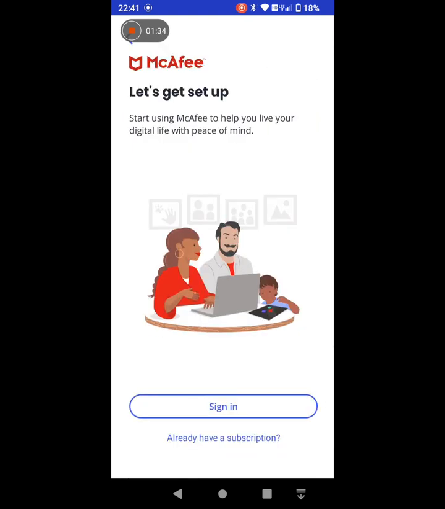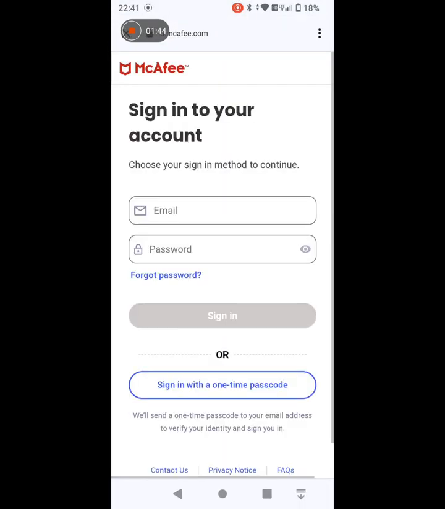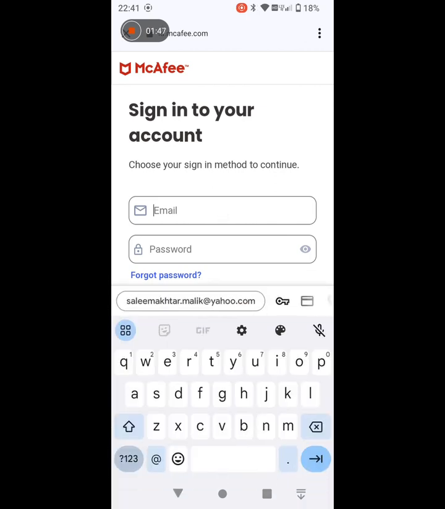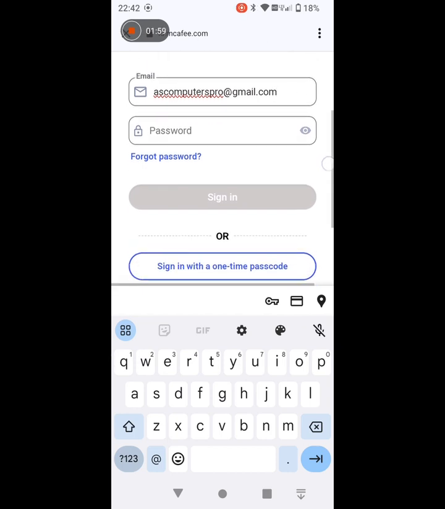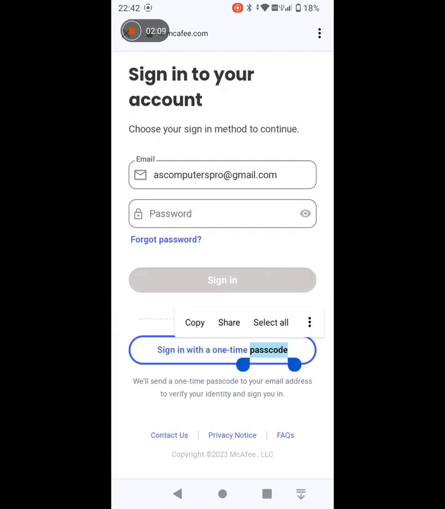Press sign in. Go sign in. Enter your email where we have the subscription. Okay. If you know the password, enter the password. This time I will use this sign in with a one-time passcode. They will send me a passcode at my email and then I will enter and I can be logged in. I will press this option.